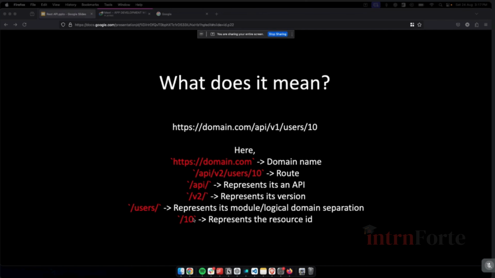And the slash 10 here represents the user ID. So for example, if you want to get your friends data, the URL will be domain.com/api/v1/friends. That's all. So if you hit slash friends, you will get all your friends data. And if you have a friend ID and you want to get the particular friend's data, you have to use slash friends and then your friend's ID. So this is the nomenclature of how we form a REST API URL.